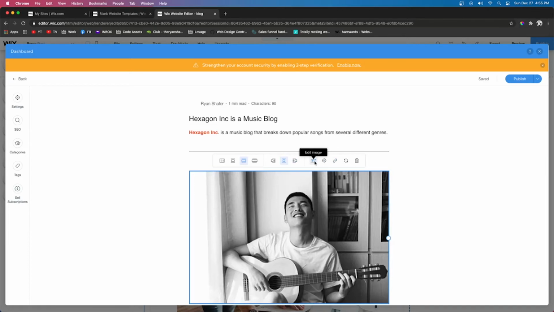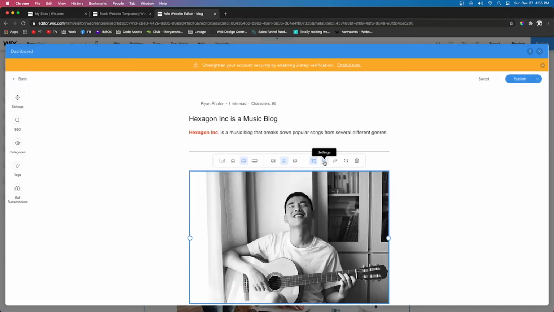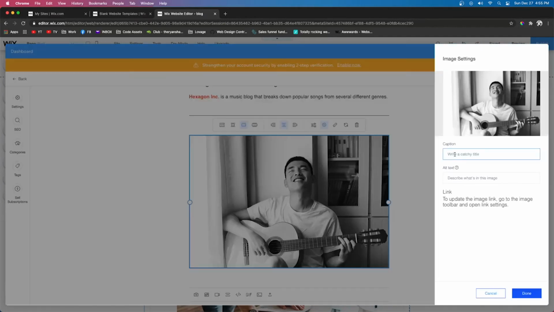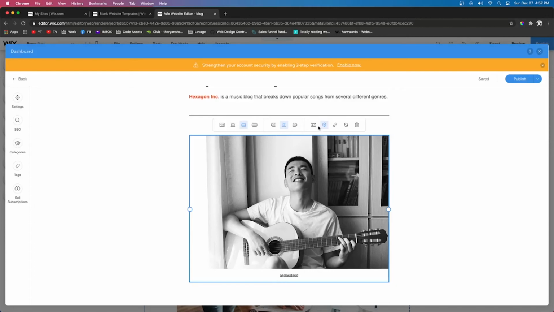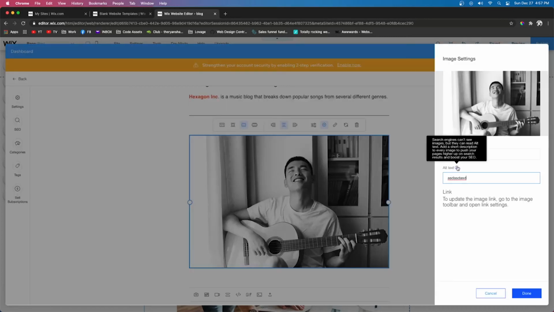Here, if we press this edit image, it's actually gonna pull up the photo studio. Here, if you press settings, it's actually gonna let you write a caption and alt text. Now keep in mind, when you do add a caption to your image, it's gonna show up at the bottom of the image. So if you don't want a caption on the image, you can just delete it and it'll be gone. This alt text will help tell Google what the image is and help boost your SEO.